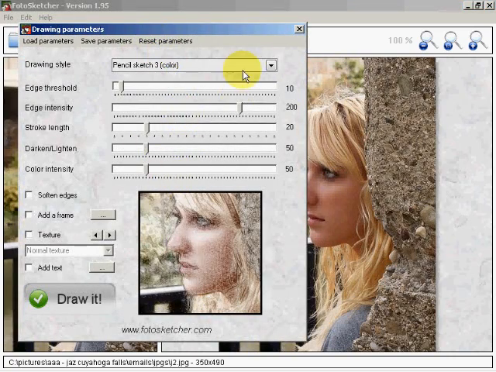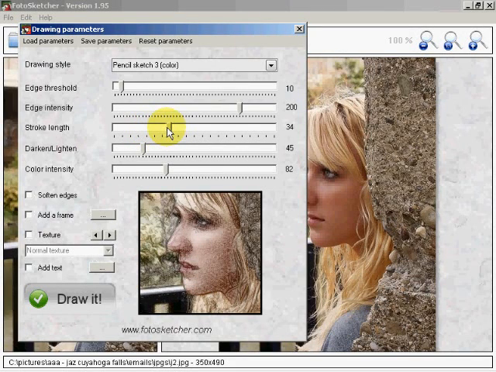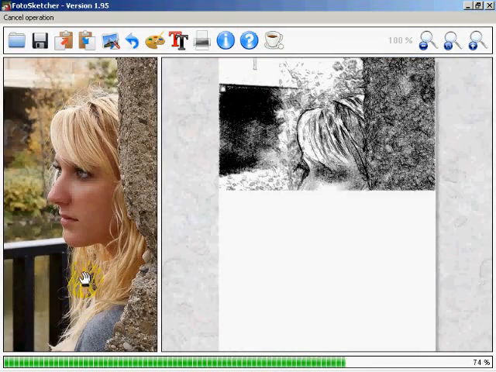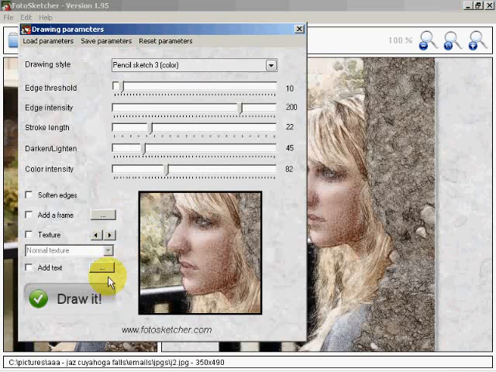We can bring this up, Pencil Sketch 3. If I want to make it a little more intense in color, or increase the saturation, I use this color intensity slider. If I want to lighten or darken it, I vary this slider. Stroke length of the effect, edge intensity and edge threshold, I can adjust with these sliders. And here I have that chalk type drawing. If I click Draw It.